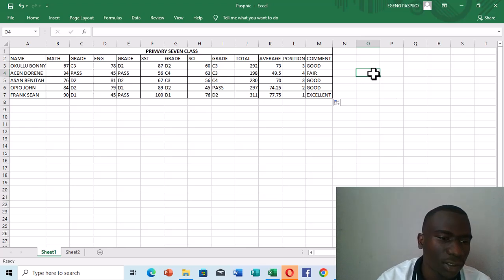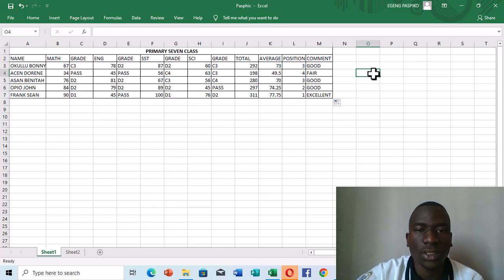So now the next thing I'll show you is how to make a pie chart, still under Excel. Like for this primary 7 class report card, you can go ahead and deal with the pie chart. So let's make a pie chart.